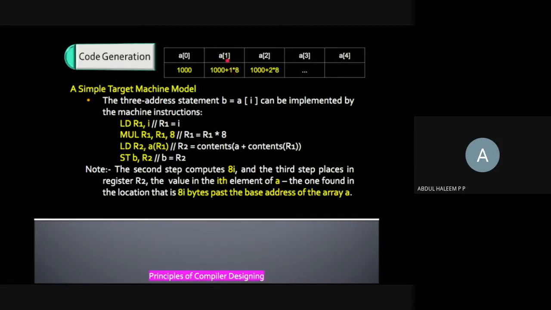See here, initially we have to do this. The array index has to be multiplied by 8. For that purpose, i is taken in a register: LD R1, i. Then you multiply the value of R1 with 8, and the result is put back in R1 itself.